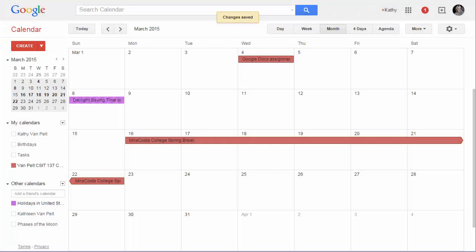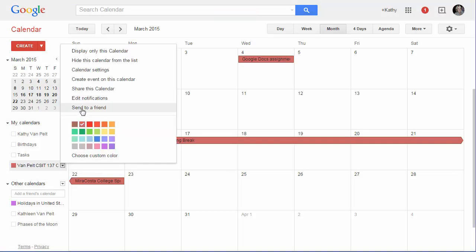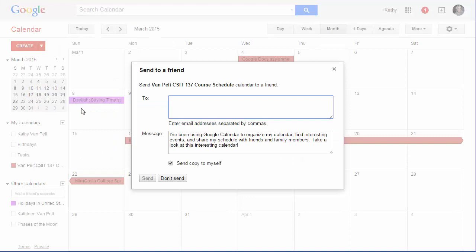When you save the changes, you're taken back to your calendar, and then you're going to email this to me. So you're going to click here, and you're going to click Send to a Friend, and you'll put my email address in here, kvanpelt.csit137@gmail.com, and then you'll send a copy. Make sure there's a check here that a copy gets sent to you. That way you kind of have proof that it did come to me.